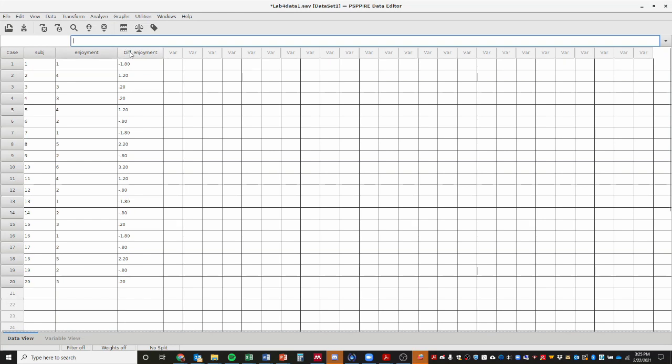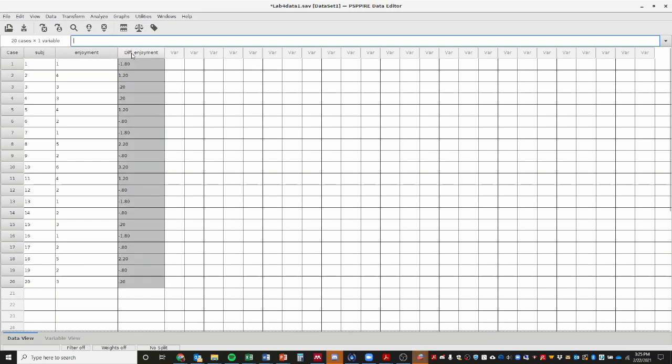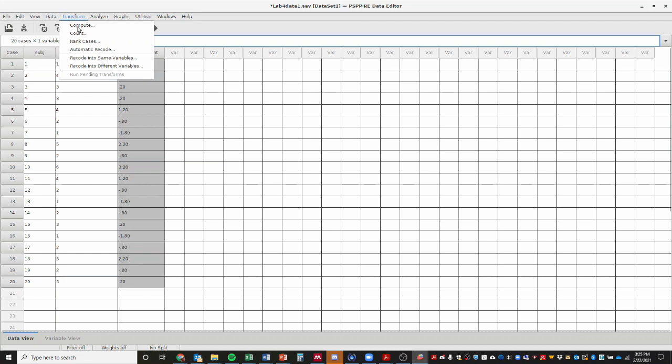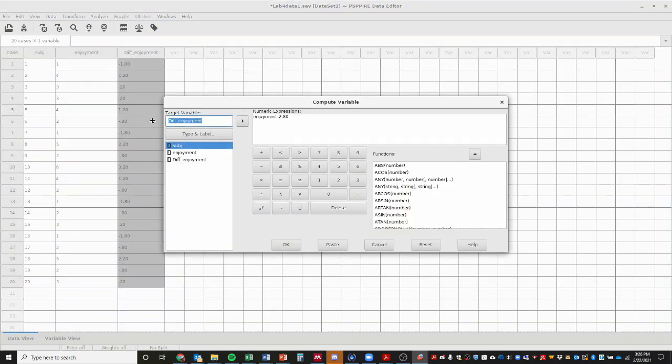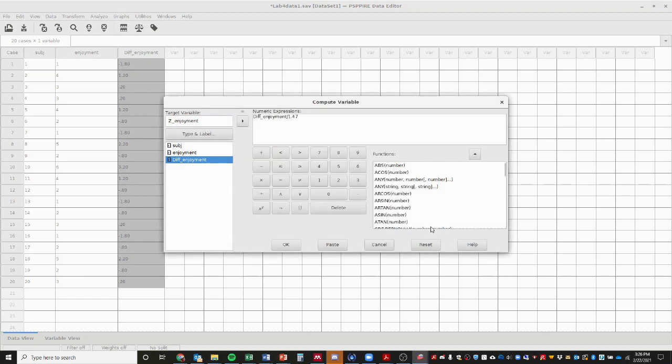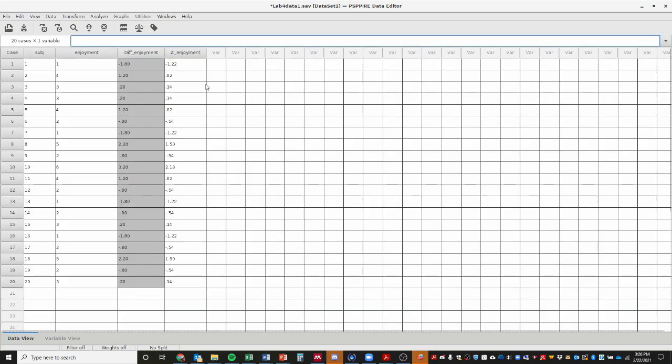I could then go ahead and take this difference score, and I know that I want to divide it by some amount of variability, which is my standard deviation. As a reminder, we can go back to our output and see the standard deviation is 1.47. So I'll go to Transform, Compute, and this time I'm going to type a z-score. I'm going to take my difference of enjoyment, and I'm going to divide it by that 1.47. Okay. And there I go.